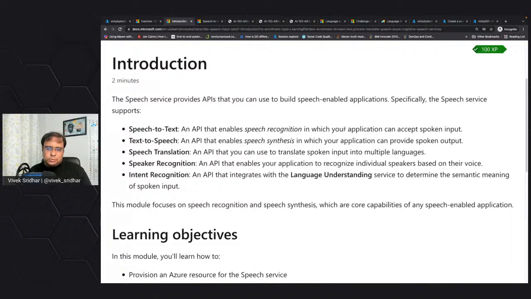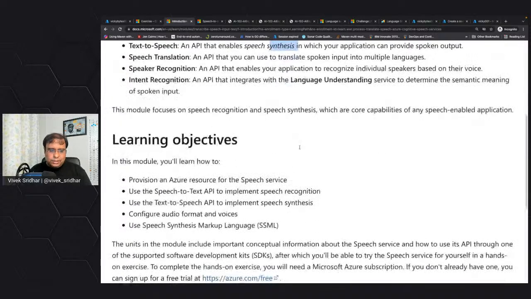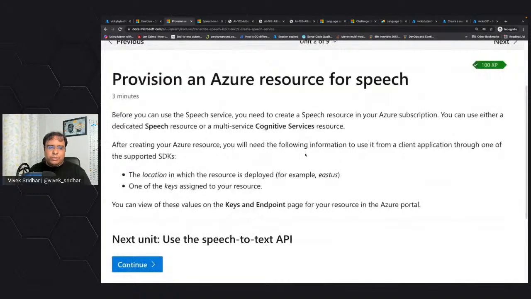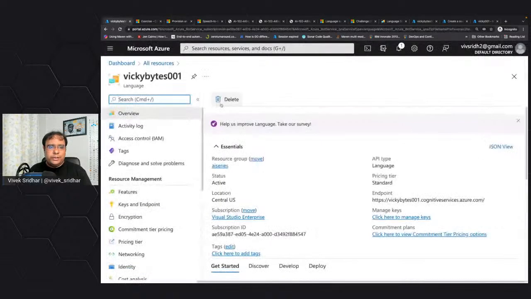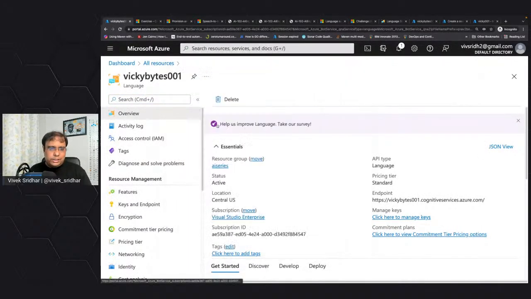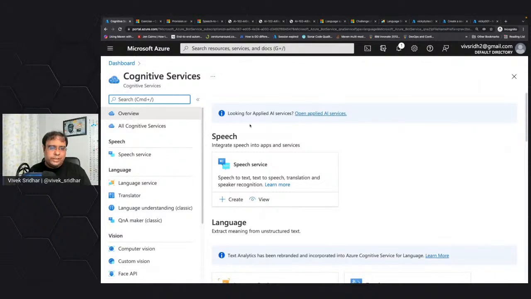So this module is specifically focused on recognition and synthesis. We will learn both, and we will see a couple of things, XML markup language and other things, and how we configure everything. So even before we start, very important, we need to have a cognitive service, and we need to have the keys and endpoint. So we'll go back here and create a cognitive service, and then we take this forward.